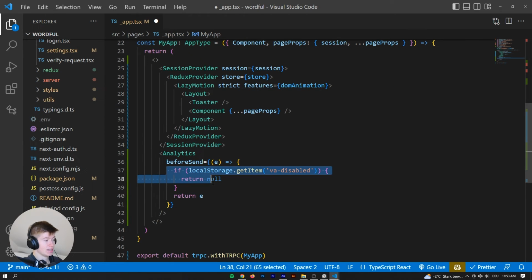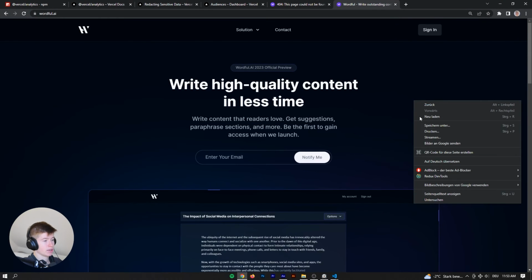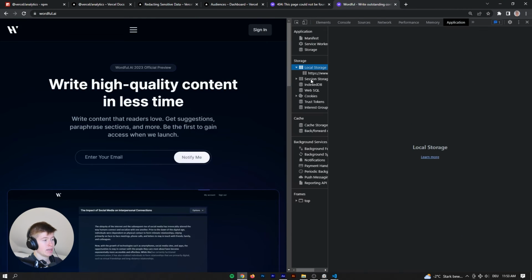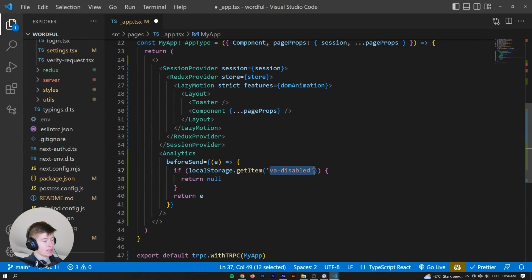So if we were to navigate to the browser and then go to local storage, so inspect, application, and then local storage, as you can see, the Wordful AI website stores nothing in local storage. But if we save a value called VA disabled right here in the local storage, if that exists, then we're not going to pass it to the analytics. So essentially we are disabling the analytics for this exact user, because this exact user has the VA disabled in their local storage, or they don't, then we analyze normally. And that's pretty much most of the magic there is to Vercel analytics.